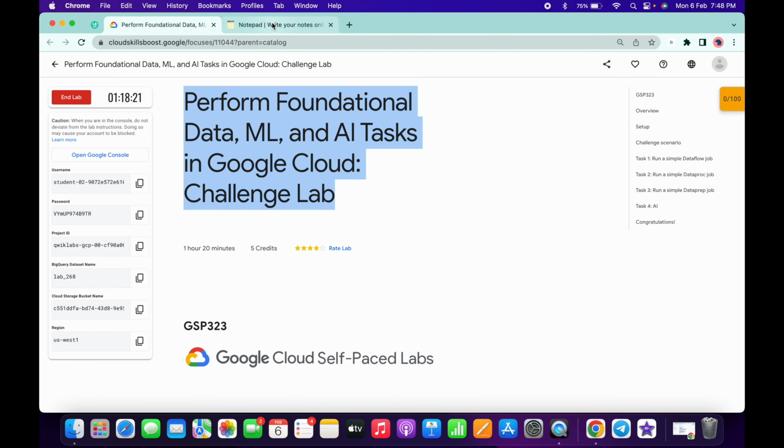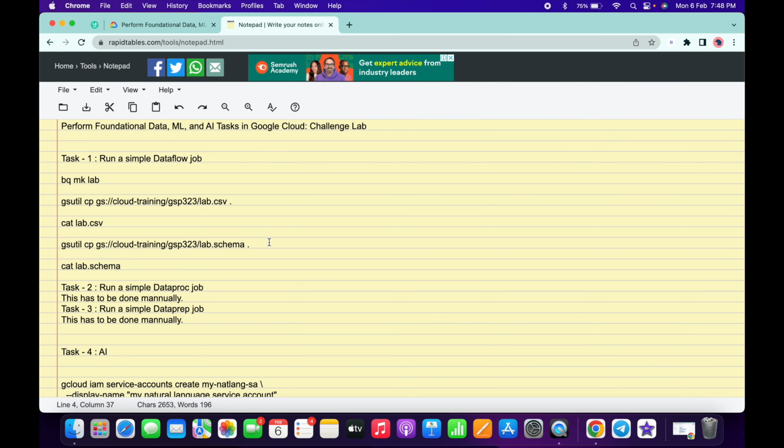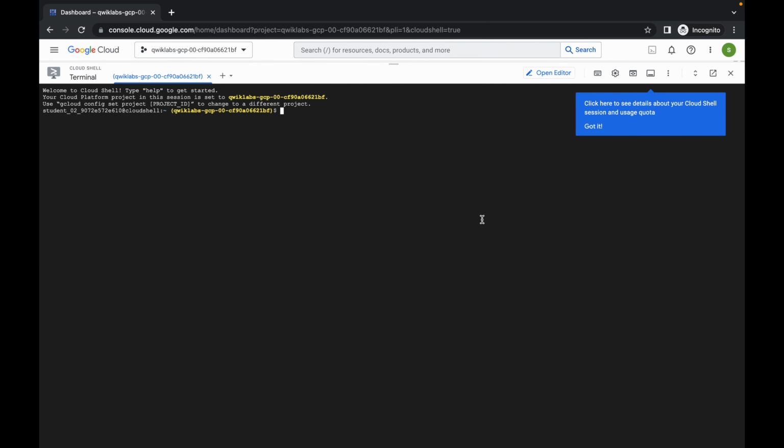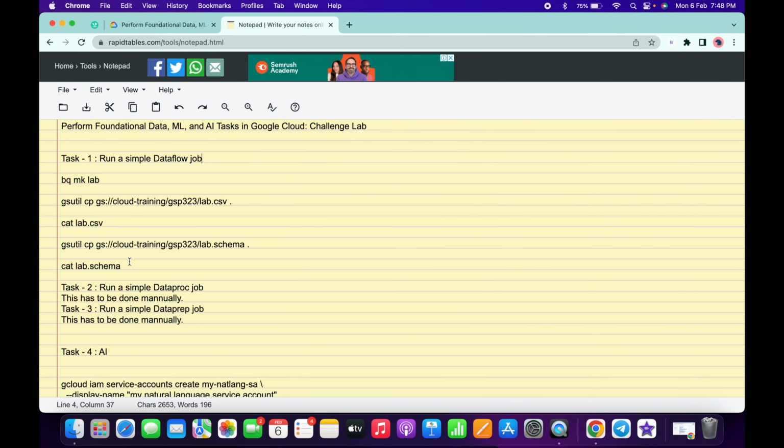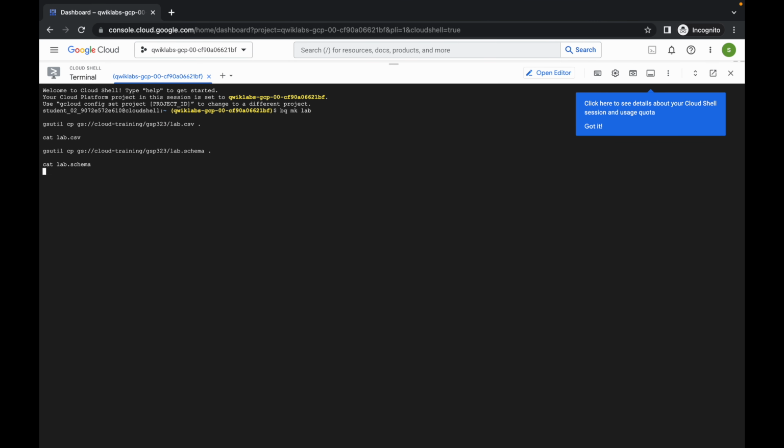This is a workaround we are going to use in this lab. Please check the description box. I will share the link in there, and open that link in a normal window, not in an incognito window. Okay, now just copy these four commands, run them over here, and click on authorize. This command will take some time, so just move ahead to the next thing.